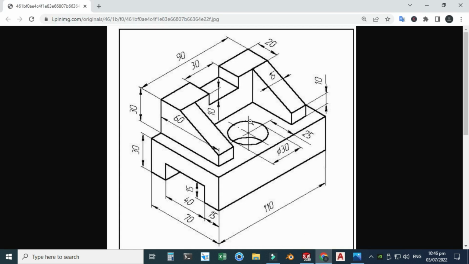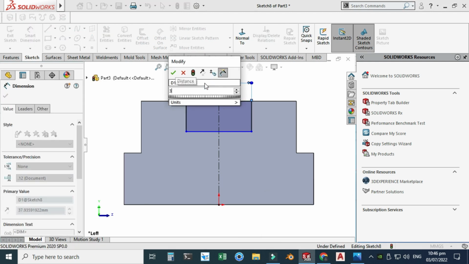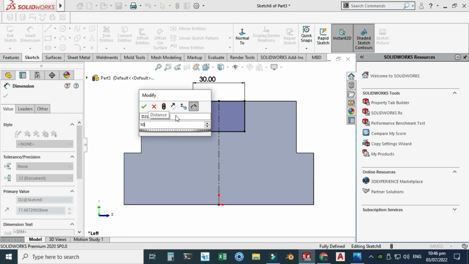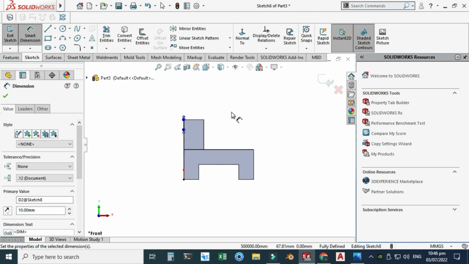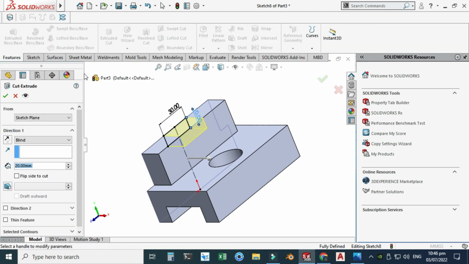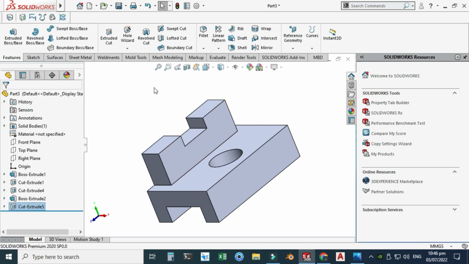This dimension is 30 and this dimension is 10. So I will change it to 30 and I will change this dimension to 10. Okay, and this time I will be using a cut extrusion through all. I will go to features, cut extrude, select this option, through all, and select OK. Basically both will work here.